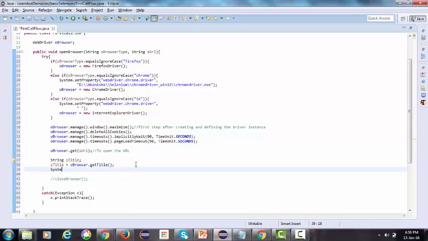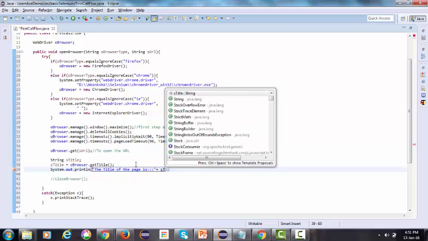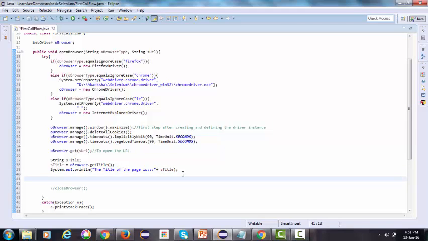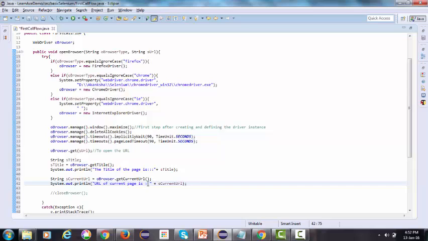Now, just in case you want to get it printed, you can put a system.out.println statement and you can get the title printed. Similarly, if you want to get the page source or you want to get the current URL, you can call in a similar manner. I'll just copy paste the code here. So this is how you can call the current URL using the function. With the same browser instance, you call the function get current URL, and you're now getting the URL of the current page printed as current URL.